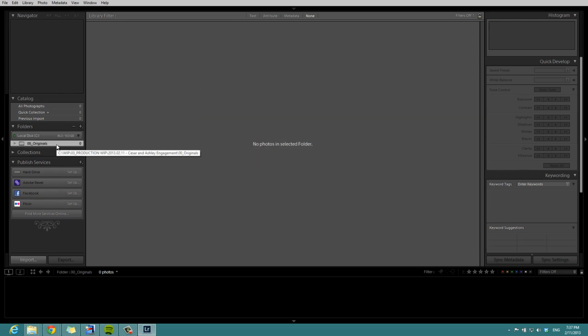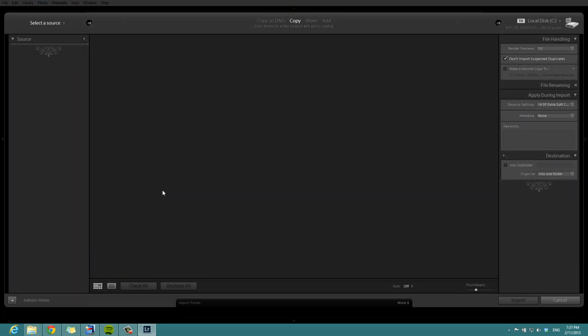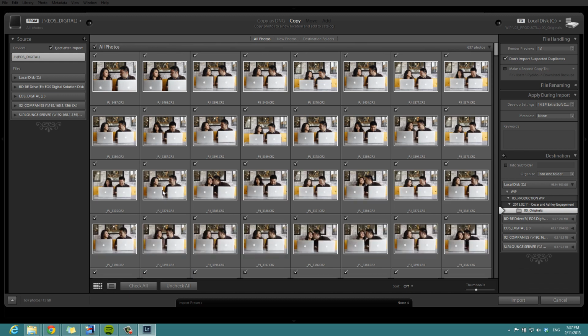Now what we're going to do is right click on this folder and click import to this folder. What this is going to do is set our destination folder automatically to that 00 originals folder so we don't have to do any searching over here in the destination. If you've just shot these from a memory card, that's going to be the default selected up here, so we don't have to do anything at all.